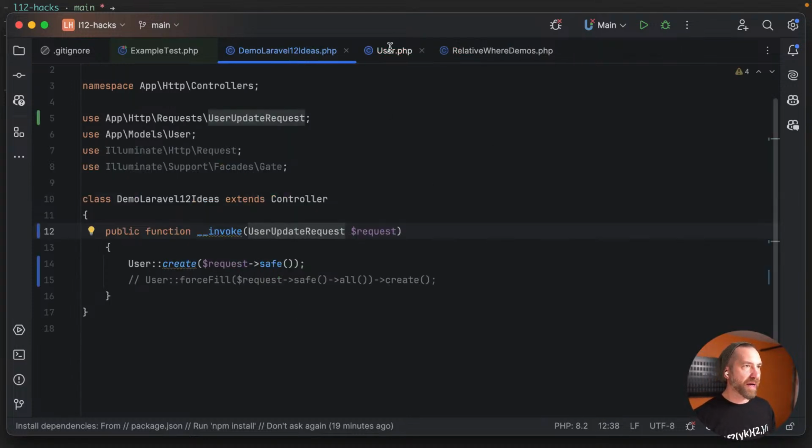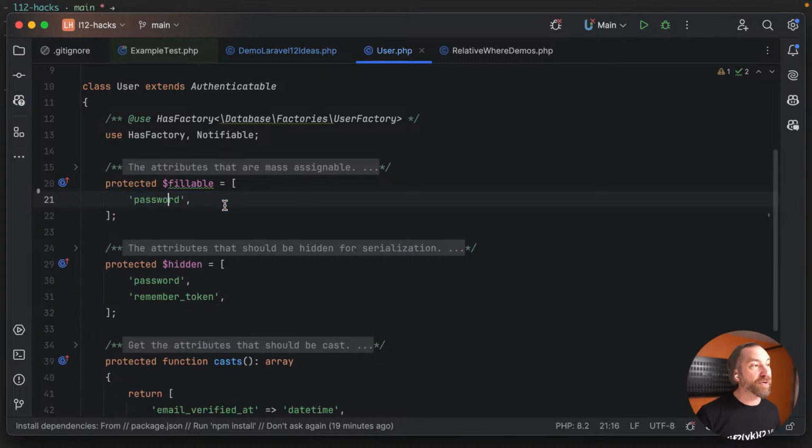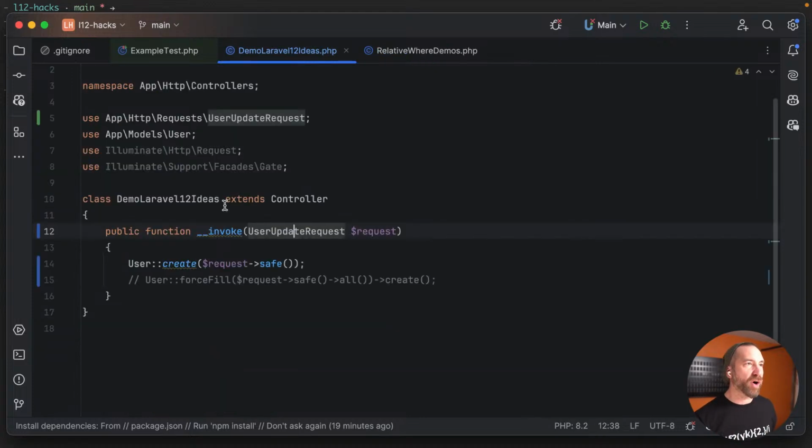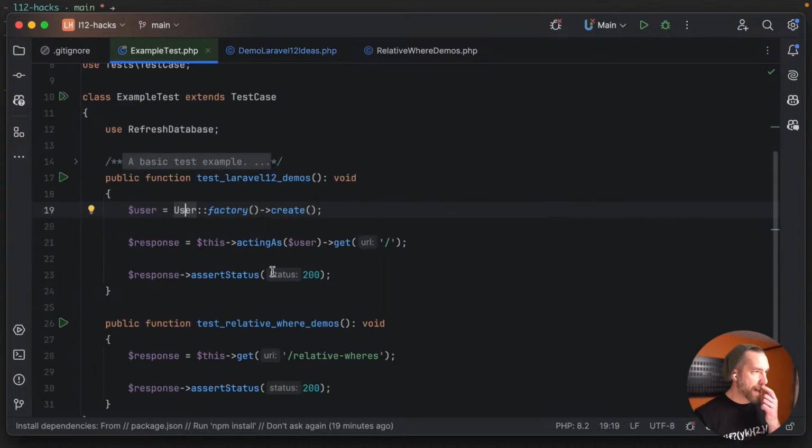This isn't going to work right now. I want to go in here. Let's take name and email out of fillable. Nothing is fillable, right? Let's just remove all fillable. Let's go back to our example test.